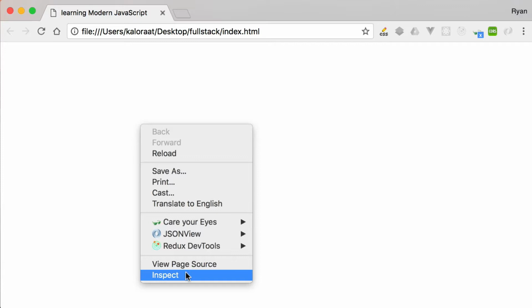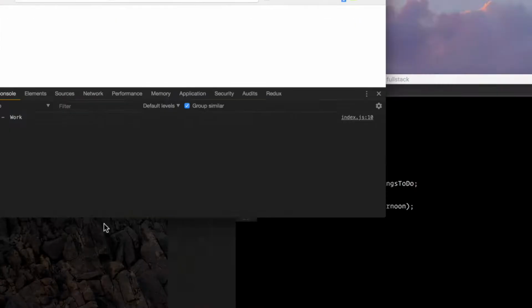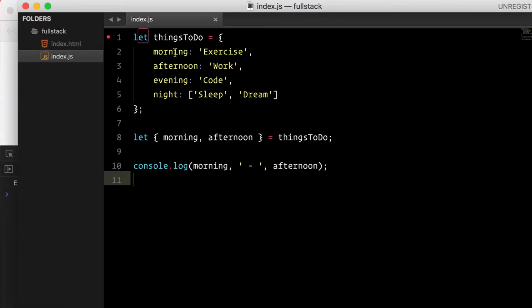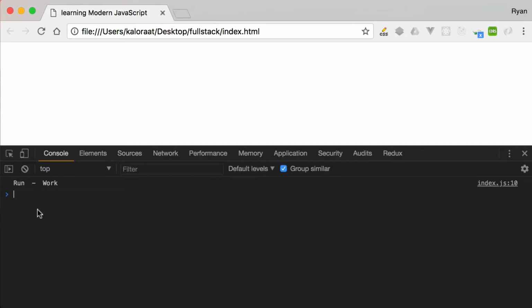First let's go inspect console, and as you can see we have got the variables extracted, destructured from the object: exercise and work. So those are the values these variables hold. Now you can also change their value as well, just like you would do with a regular variable. Okay, so for example, morning, let's say you don't want to exercise, let's say you want to run, you simply assign the value again, a different value, save and give it a refresh, and you see it changed.